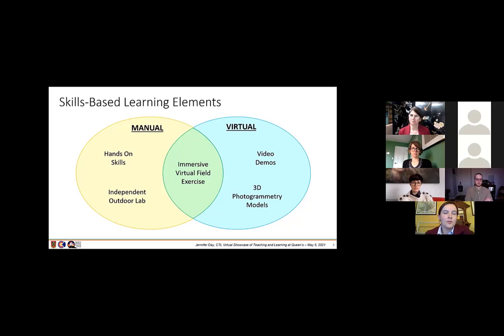I was still able to maintain manual learning elements, so hands-on skills and an independent outdoor lab for students. There were new virtual components such as video demos and 3D photogrammetry models. And then a hybrid manual virtual experience was an immersive virtual field exercise using a game engine, Unity software.